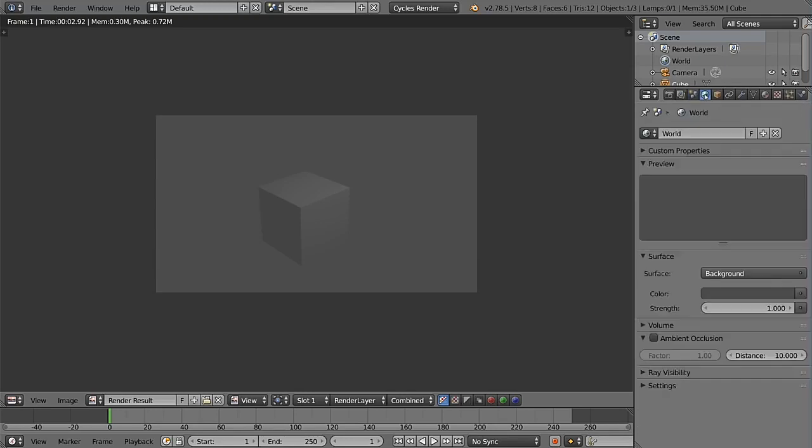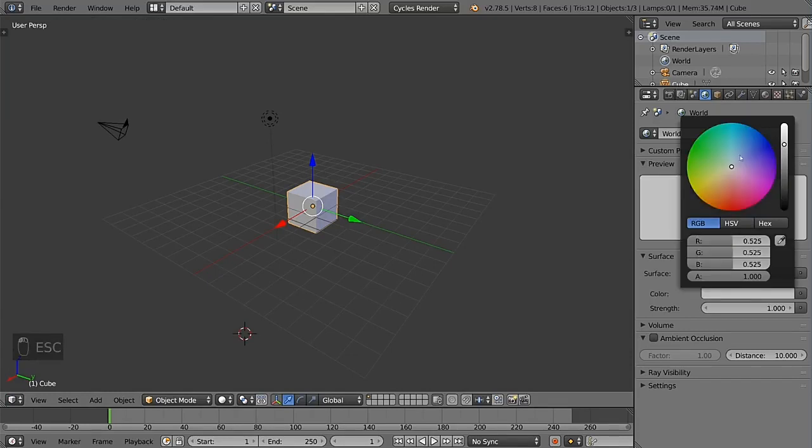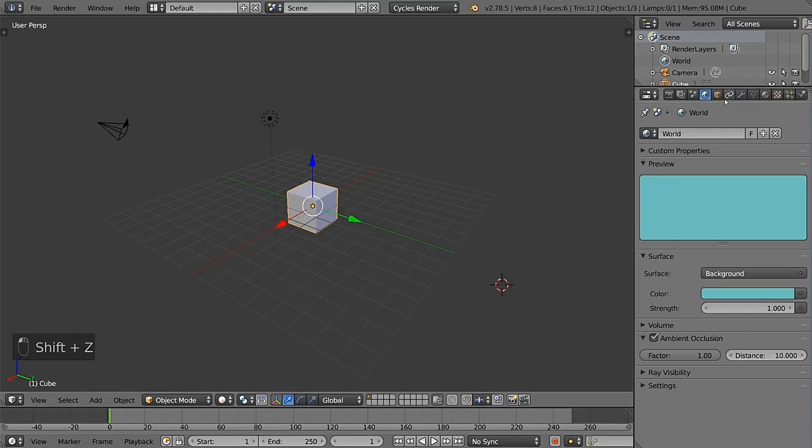And then this tab is the world tab. This involves mostly your sky and your world lighting. You can set a sky, like an HDRI background, and those are pretty helpful. You can also do a solid color. You can also add ambient occlusion. That's where this is.